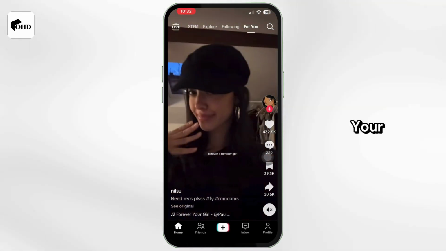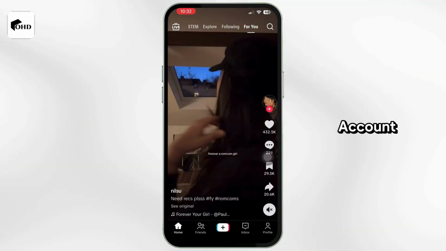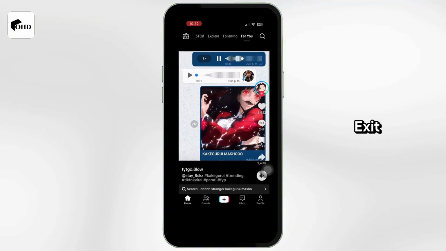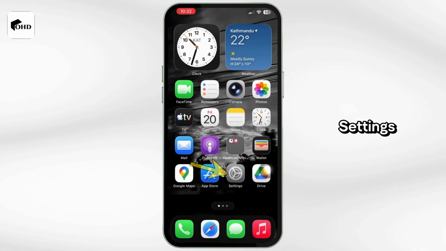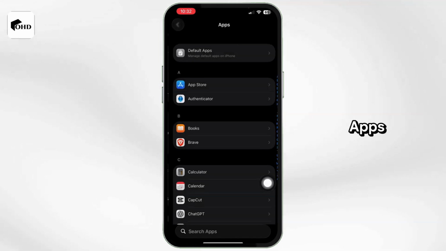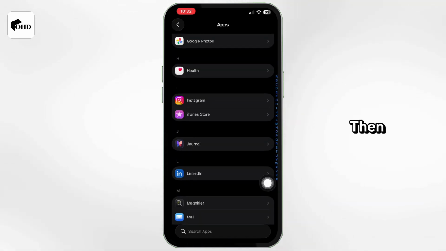Open up your TikTok application and then log into your account. Simply tap on this plus button. If you see the prompt again, exit the TikTok application and then open up your settings. Inside settings, scroll down, then tap on apps. Inside apps, search for TikTok and then tap onto it.